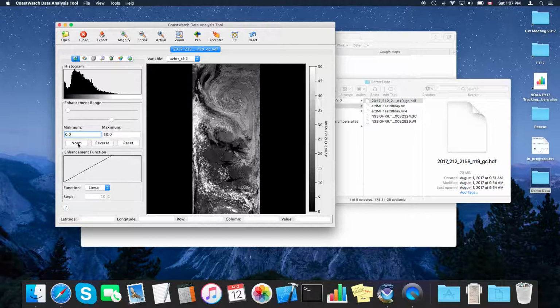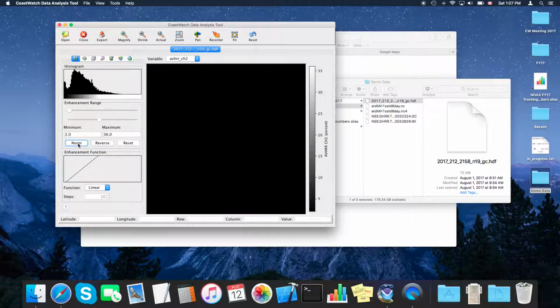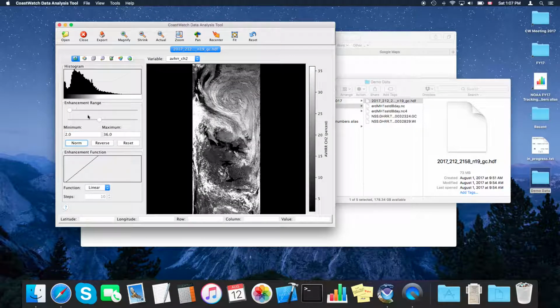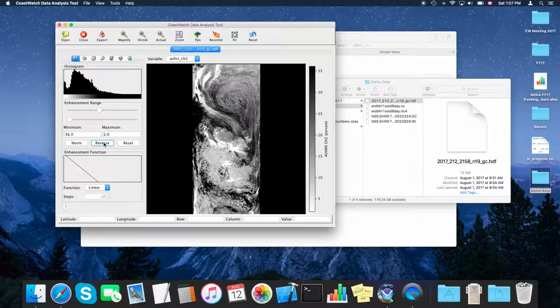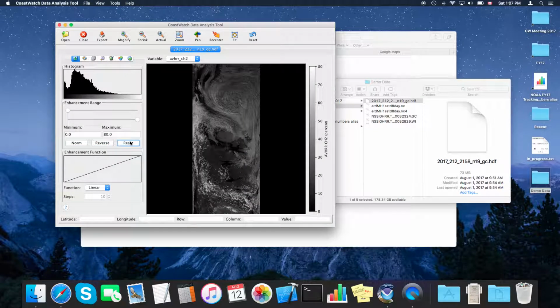I can normalize, meaning that it takes the mean and standard deviation and forms a window around it using these enhancement sliders. And I can reverse the image and reset to the original when it was loaded. I'll go back to 0 to 50 because that's a reasonable enhancement.